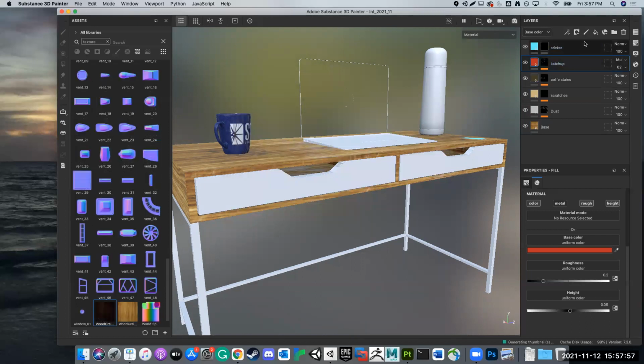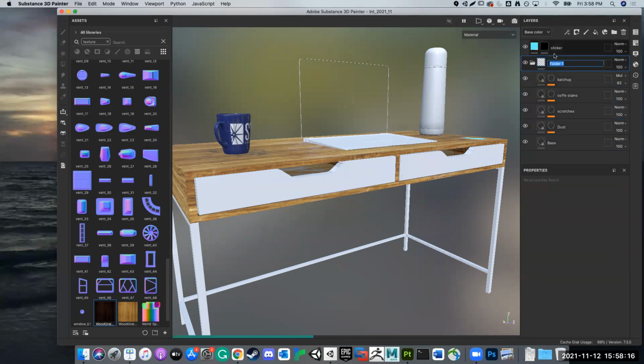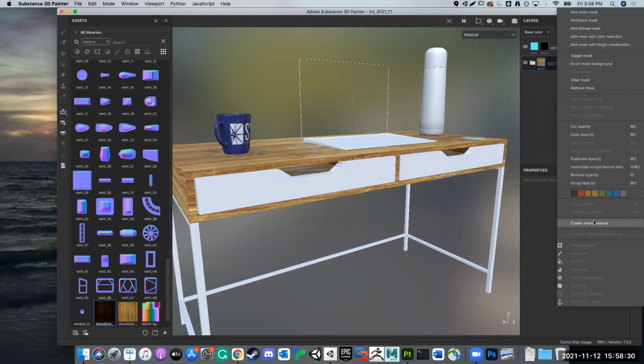Okay. So we've done all this work and we want consistency with our textures for the drawers because those are going to be wood as well. So what I'm going to do is take everything here, not the sticker, and put it in a folder. And I'm going to name this folder 2021_11_desk. And then I'm going to right click on it and create smart material.